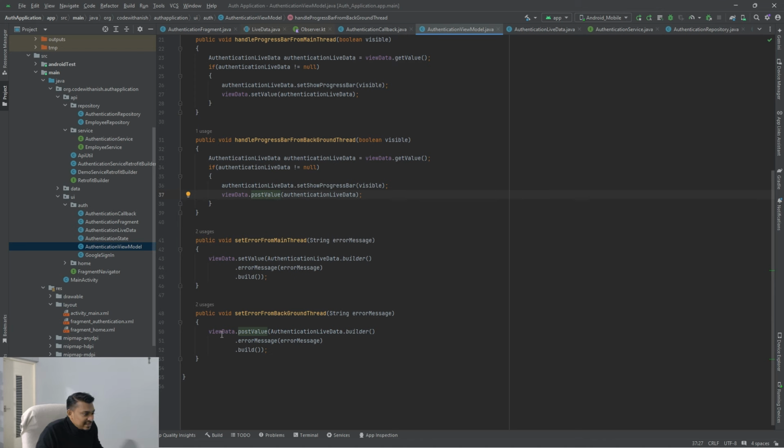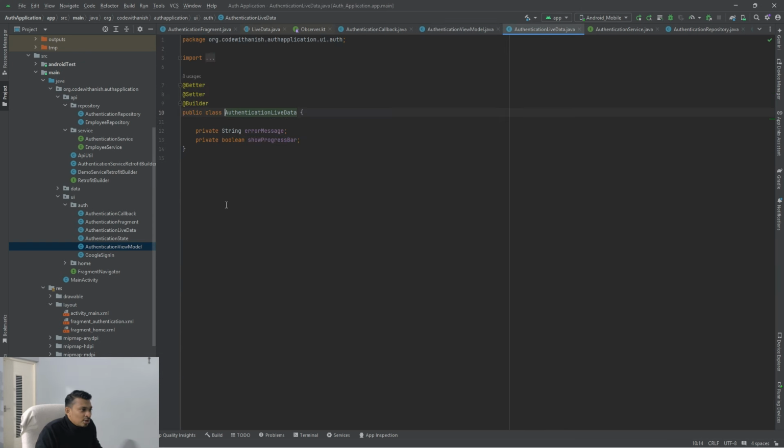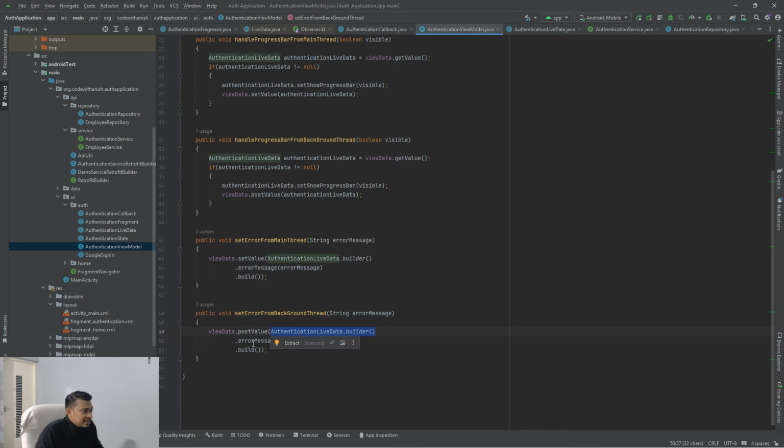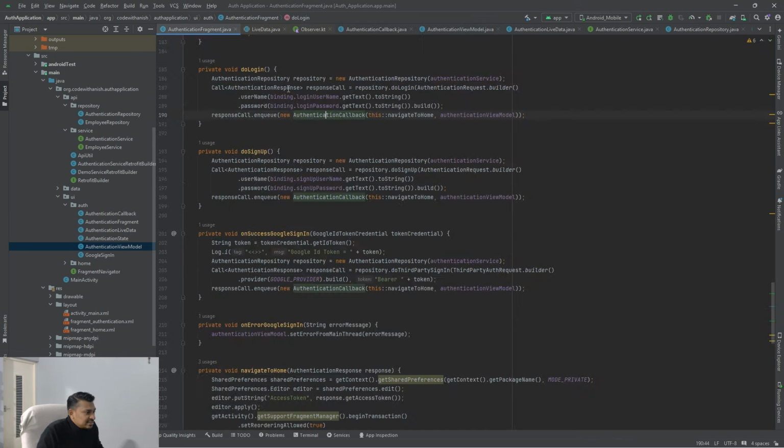I'm reinstantiating the Pojo class, which contains two fields: one is the error value and another is the progress bar. By reinstantiating, the show progress bar will default to false, and whatever error message I got, I'm setting that error message as a post value. Whenever the view data changes, it will in turn call the on data change method here.